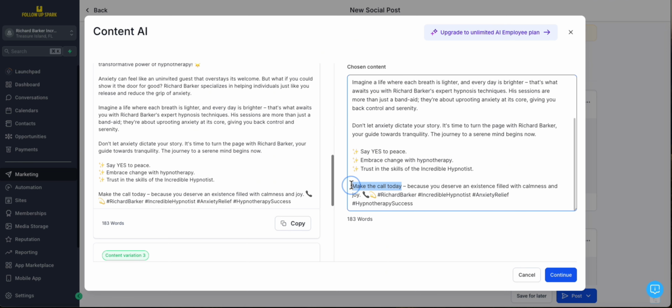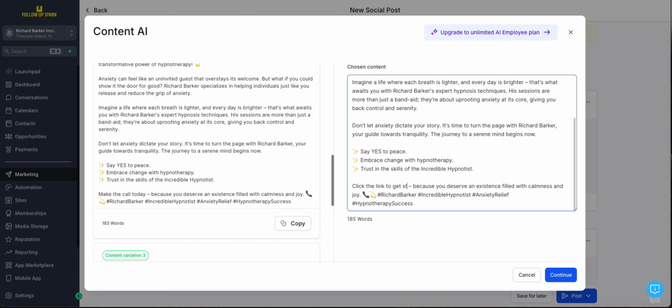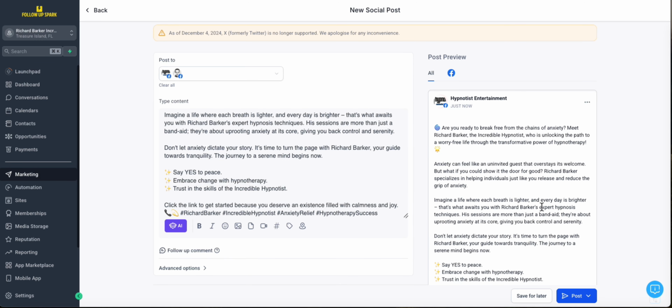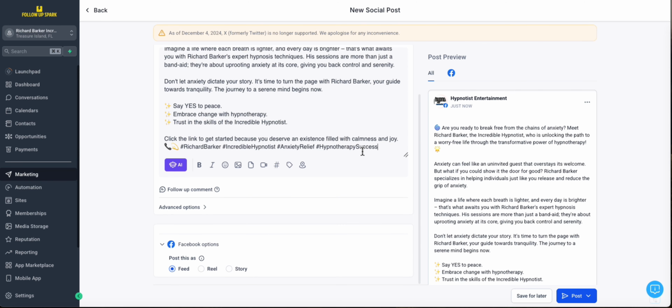I'm going to change this to click the link to get started, because you deserve an existence filled with calmness and joy. Yeah, nice. Just take this space out. The hashtags are good. So I like this. I'm going to continue. You can preview the post. Amazing. And very quickly, it's created an awesome post. I don't want this phone emoji, so I can still take that out.